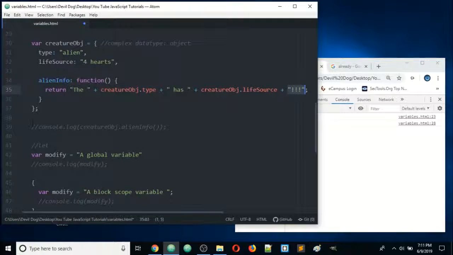So when we console.log this to screen, right here I'm calling the method that's in there with dot notation, and I'm using the name of the object, creature object dot alien info, which is my function. Any function placed into an object becomes a method of that object. And then to call it or invoke it, you have to pass in these right here. They're parentheses, to call it.